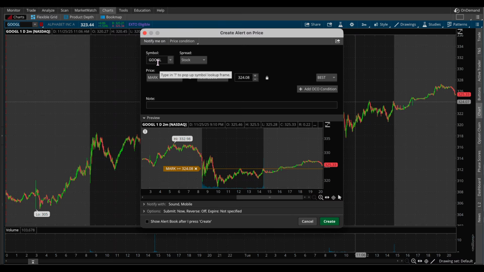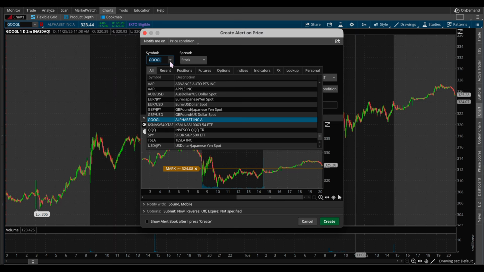Now of course if you want to modify this, you can hit the drop down and you'll see a multitude of options that pop up. Everything from positions, futures, options, the indices, indicators, FX, the lookup, and personal. But for this example, we'll go ahead and stick to Google for the ticker.